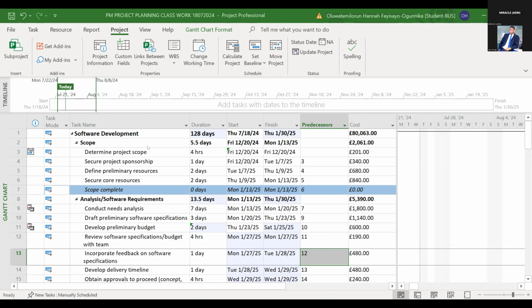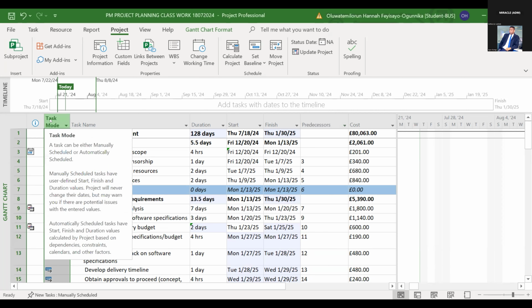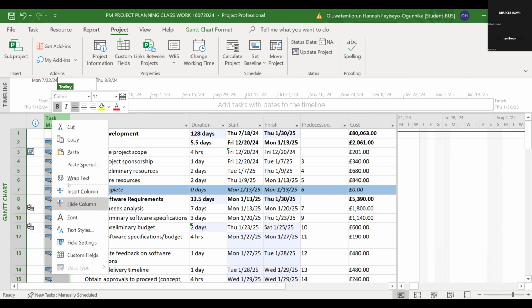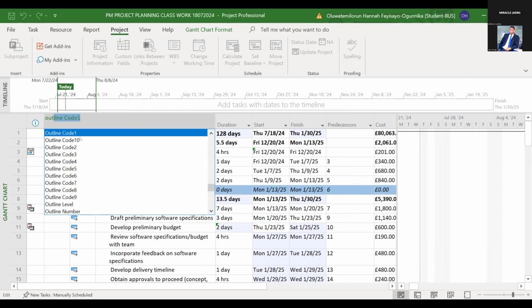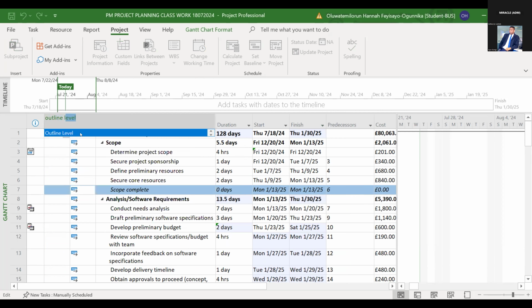All you need to do is go to task mode. Can you see that task mode? Yeah, right click, insert. Insert column. Yes, insert column. Type in outline. Yeah, outline level. Yeah, that's it. Press enter.